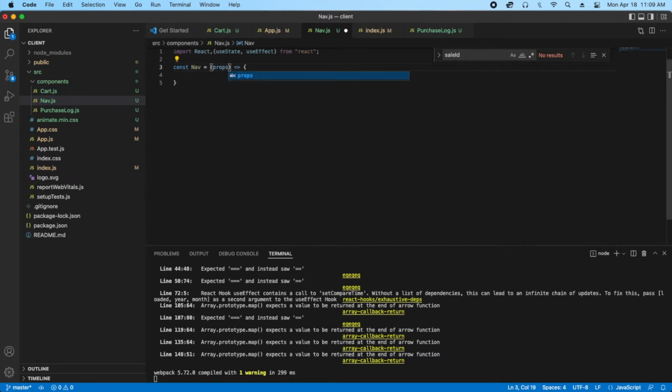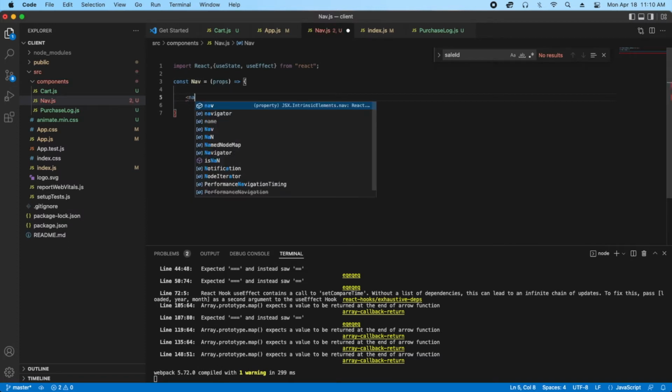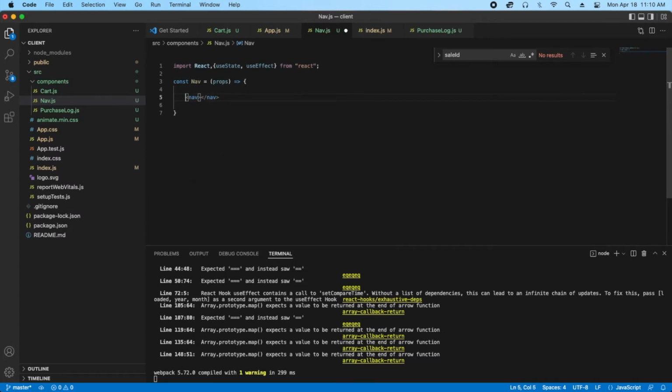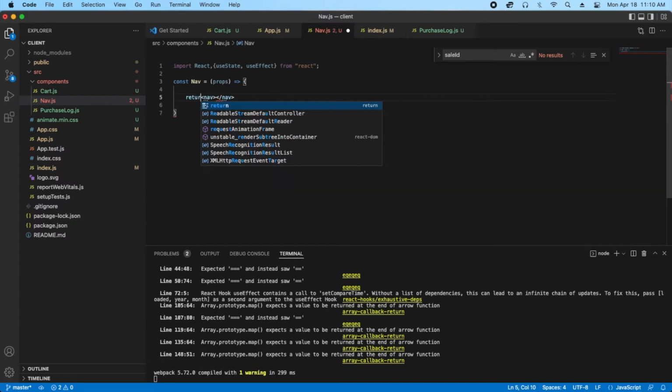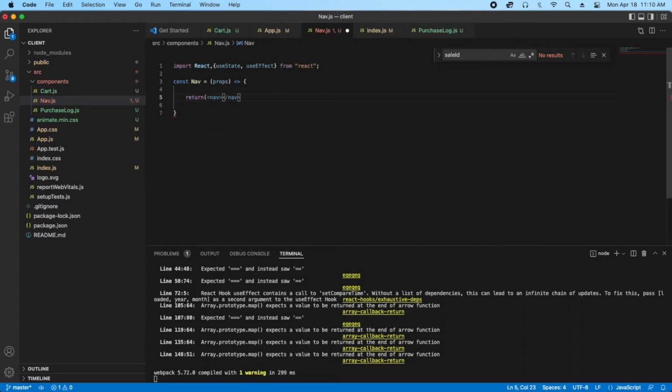And we're going to have to bring in some props. And we will definitely have to build out the nav bar in JSX. And I'm going to be using a standard Bootstrap nav.